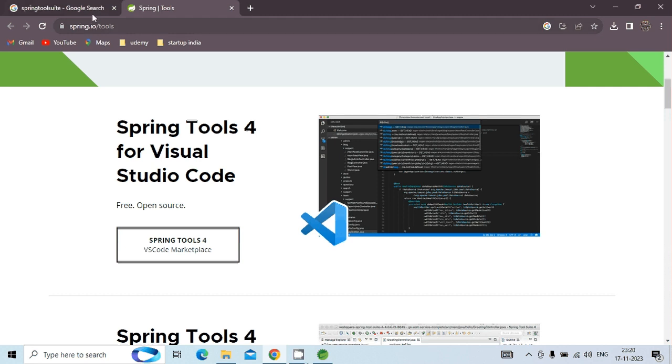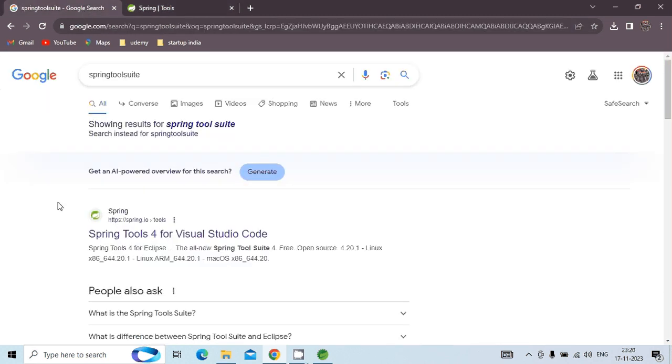So basically, in our last tutorial, we did everything manually: creating a Java file, compiling it and running it. In this tutorial, we will try to run everything in an IDE. For that I was using Spring Tool Suite.